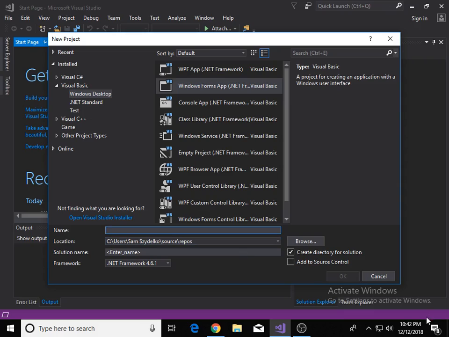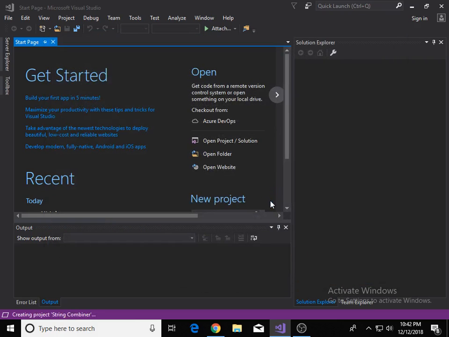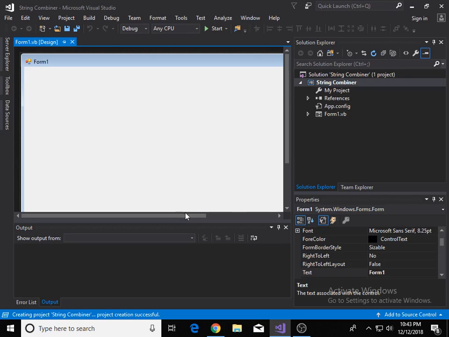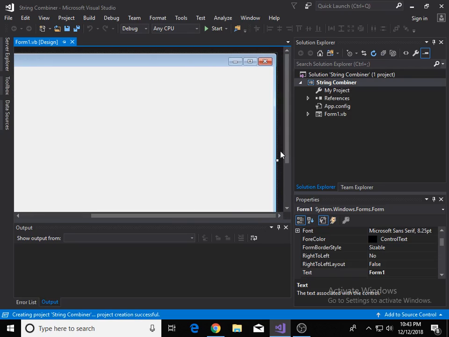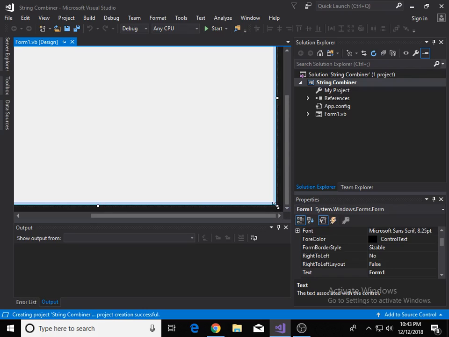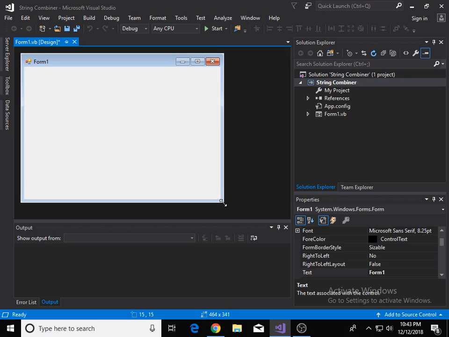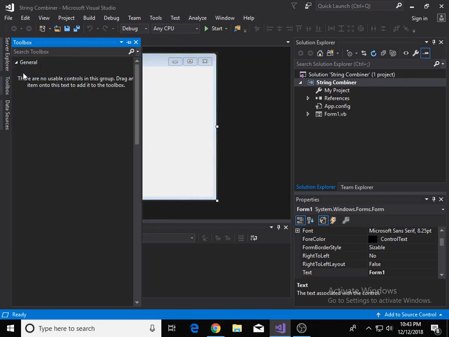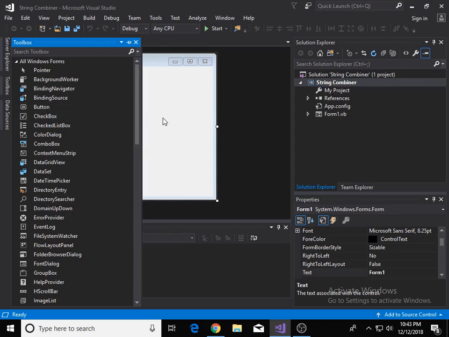So let's just call it a string combiner. This little program we're going to make is going to combine strings. The reason I started the video without a form pre-made and running is that anybody who decides to watch these is going to want to see what I've done. So if you didn't see that, you can go back, and this is a Windows form application. There are different ones like console and stuff; I might do some of that later. But today we're just going to combine two strings.